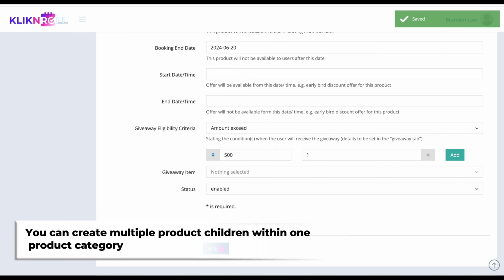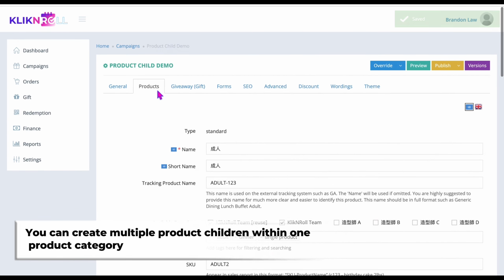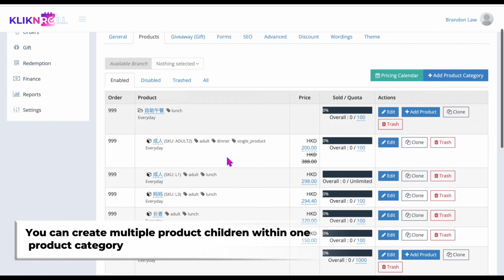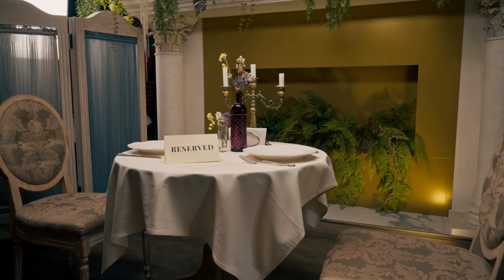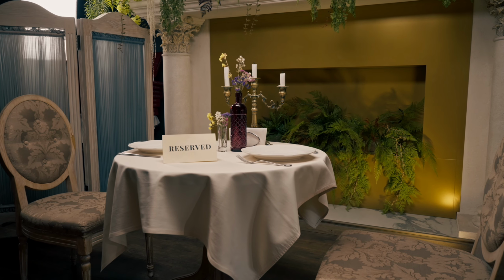Remember, you can create multiple product children within one product category, such as adult buffet, child buffet, and more. Congratulations! You've successfully set up your product settings. With the product category and product child in place, you're ready to start your reservations.